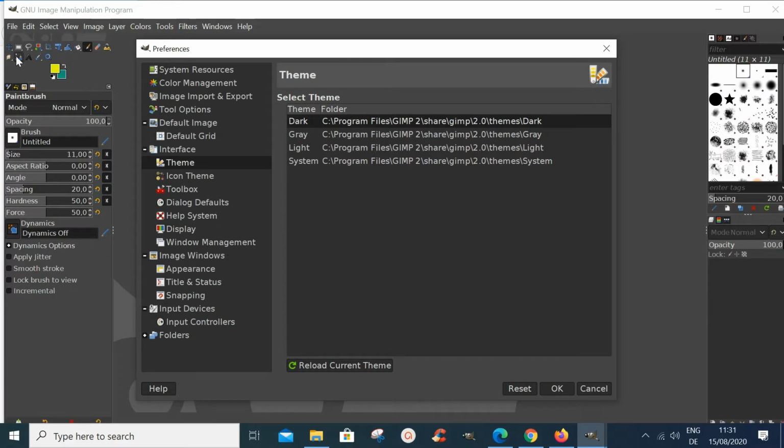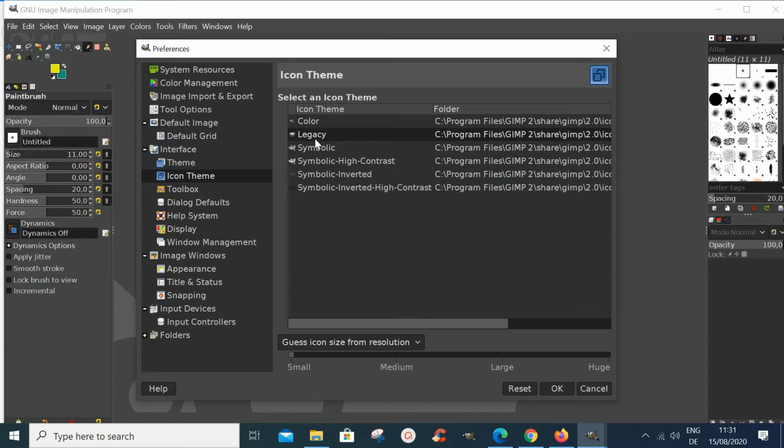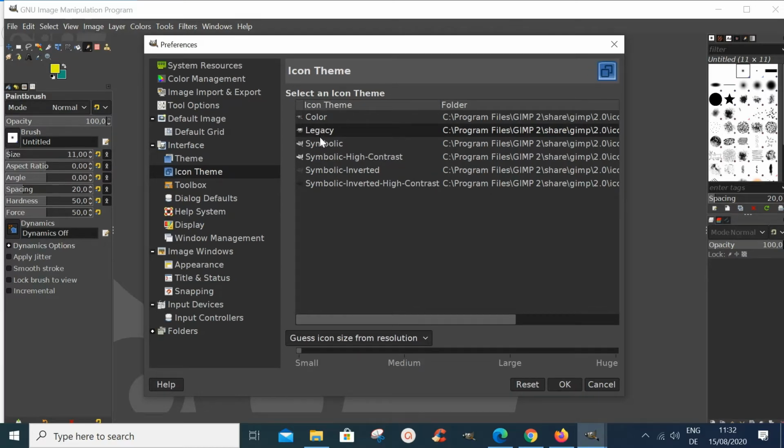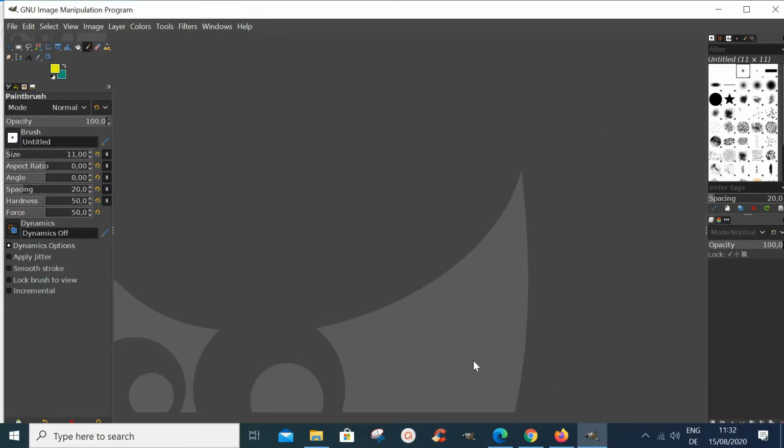Now you can also change your icon here. I'm using color now. You can choose legacy. You can choose symbolic, which changes to this. You can choose symbolic high contrast. You can go through the other options. I go back to color because that's what I'm using now, and then you just go to OK and you are done.